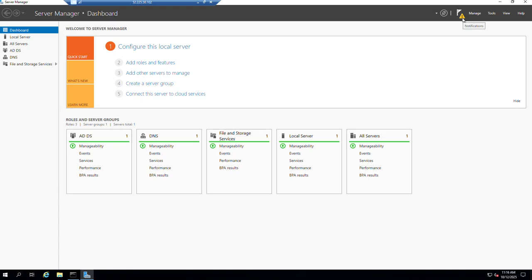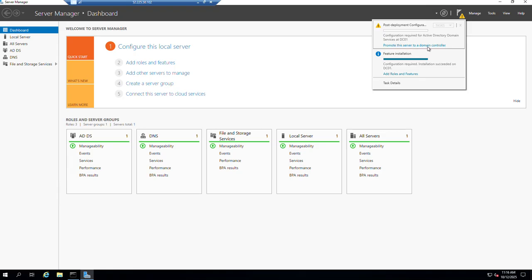To promote it to domain controller, you can see here there is a warning button. Here it is showing promote the server to domain controller. So what is the difference between Active Directory Server and domain controller? Active Directory Server means it will store the objects like user objects, group objects, and computer objects. It's just a directory. Once we promote it to domain controller, it will start authenticating those users and all those things. That's the reason we need to promote this Active Directory Server to domain controller. Okay, now we can click on promote the server to a domain controller.